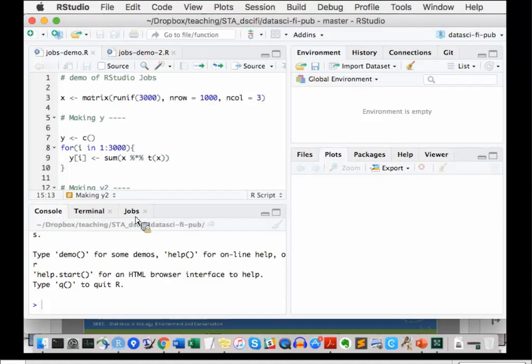So say I've just got some example code here that does some stuff that takes a while. If I just say source and run, I can't do anything in RStudio until it's finished running. So what you could do is open up a separate R, but you can only do that with really one other instance of R.